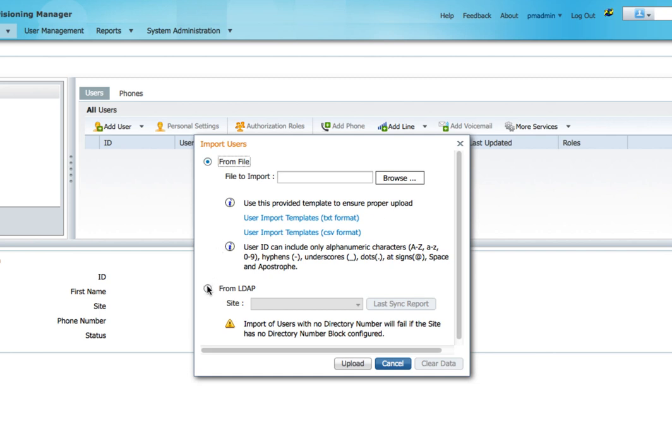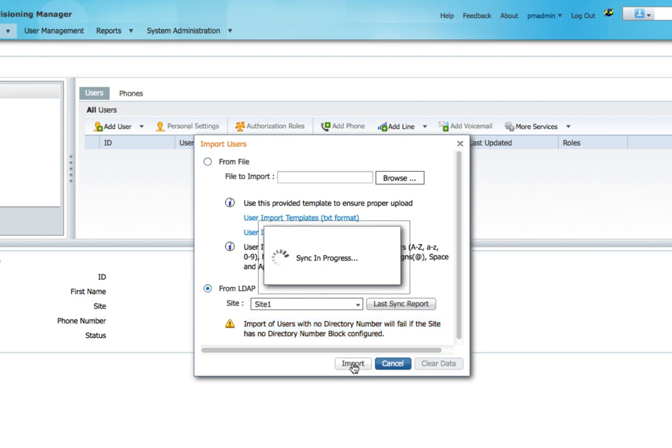That works just fine, but we're going to go ahead and do LDAP since we do have that set up. We're going to drop down the list and tell it what site we want to pull the settings from. And as you notice, there's a warning here saying that if you didn't create that number block earlier, then the import is going to fail if you do an LDAP import. We have that set up already, so it's not going to fail. So we're good to go there. We're going to click import.